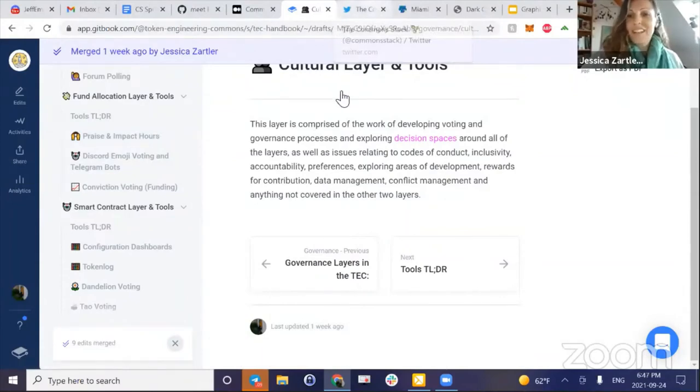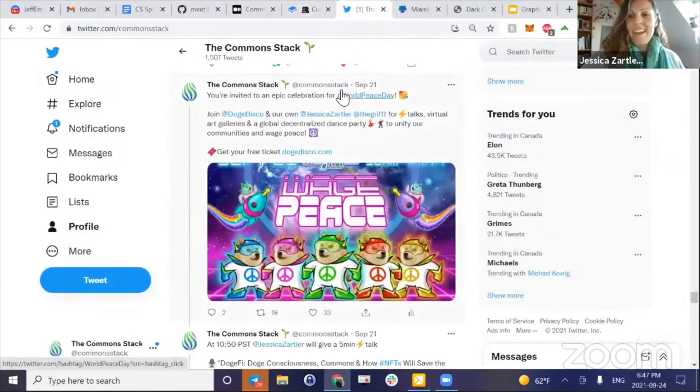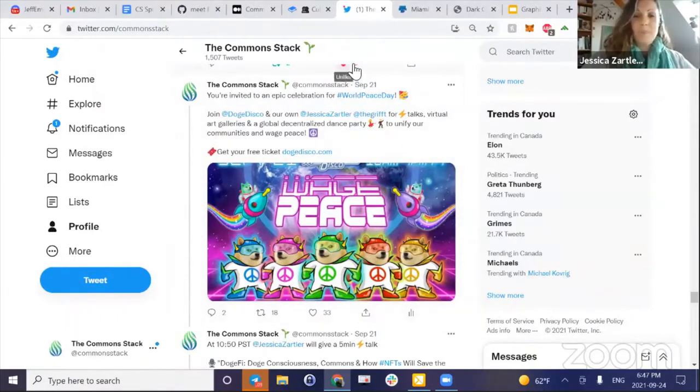And Griff and I had a great time hanging out with our friends at Doge Disco and decentralized dance parties. We were invited, thank you, Gary Lachance, our buddy, for inviting us to take part in the World Peace Day. It was a really beautiful gathering of amazing hearts and brains talking about how decentralization and all of these Web3 movements can help us to solve some of our big global challenges.